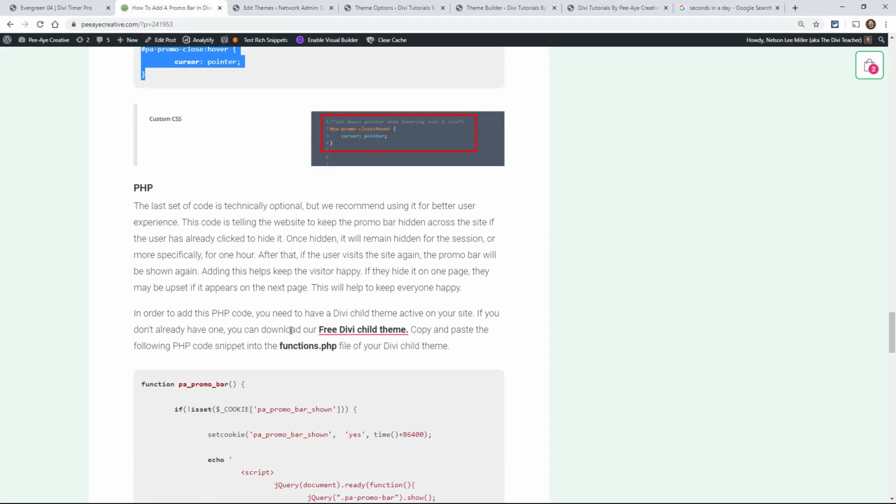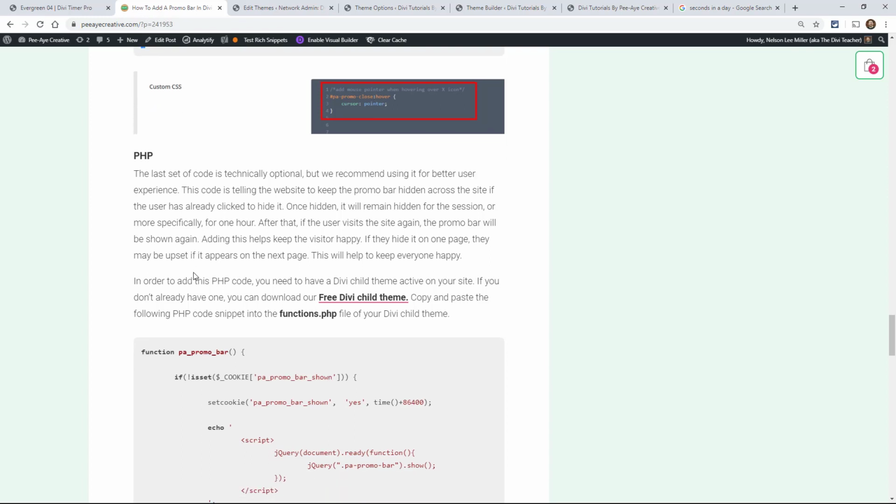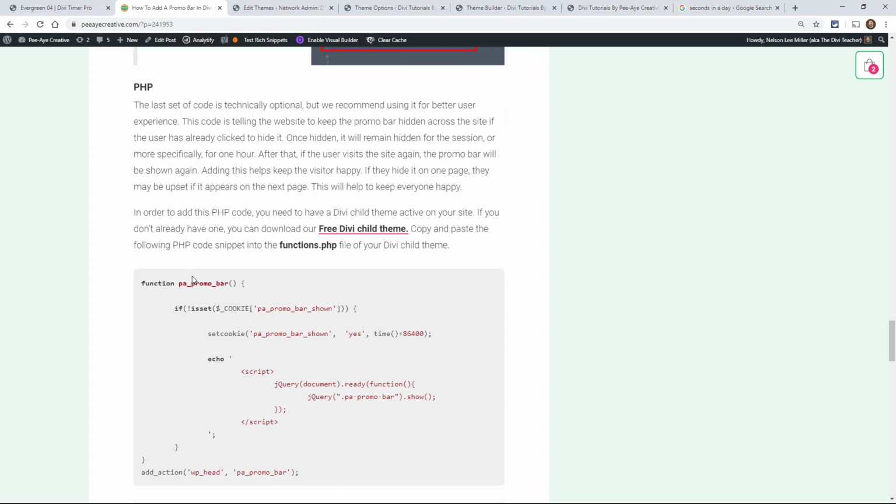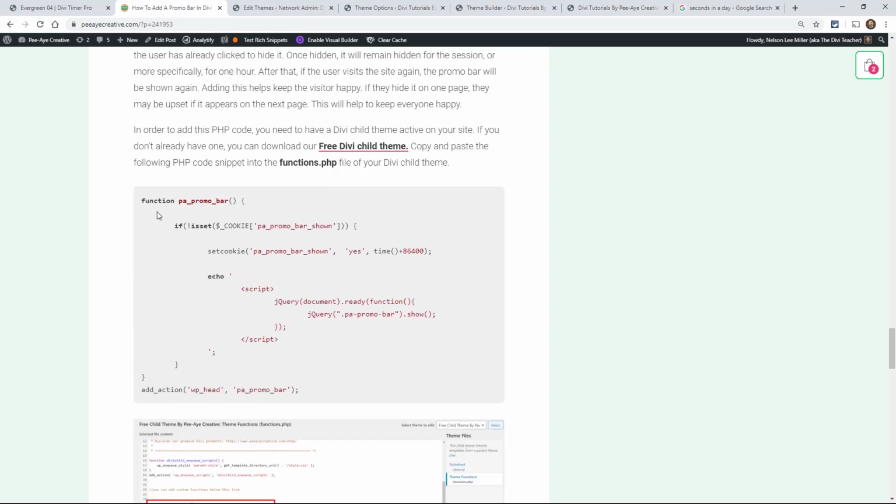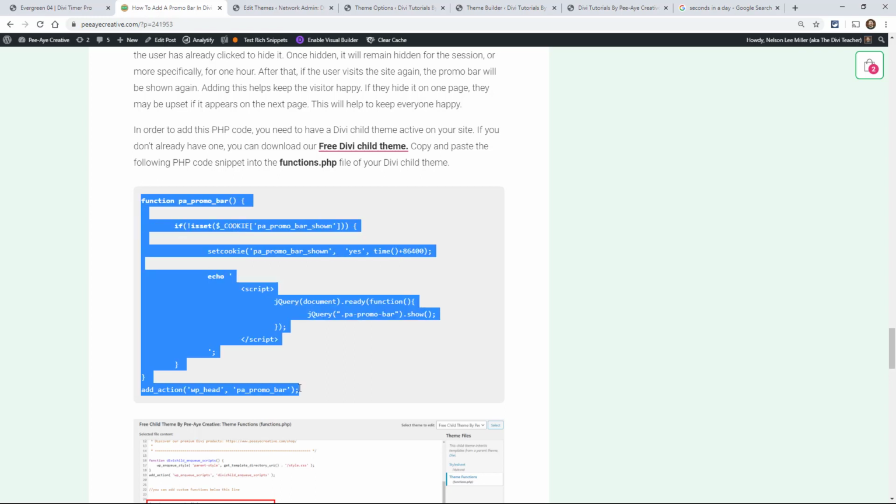And you're going to need a child theme for this. If you don't have one, you can click here. We do have a free one that's available. It's pretty basic, but it will get you by. It does what it needs to do. And I have this code here. So we're going to be pasting this snippet in our child theme. All right, so I'm going to copy this and show you how to do that.